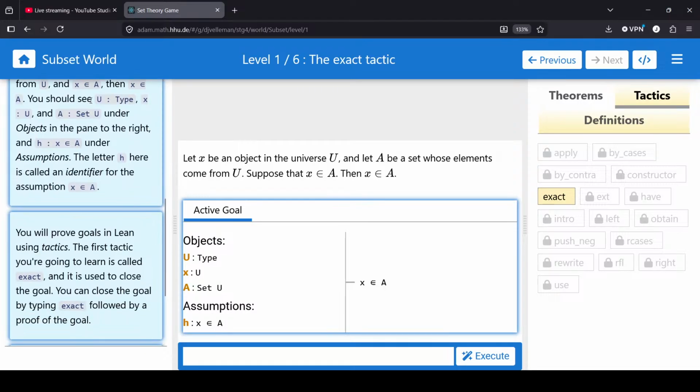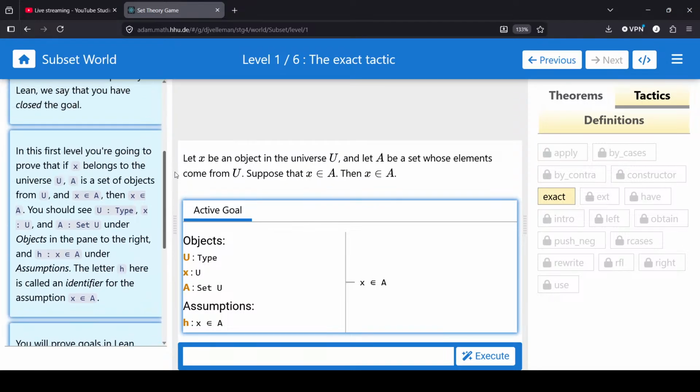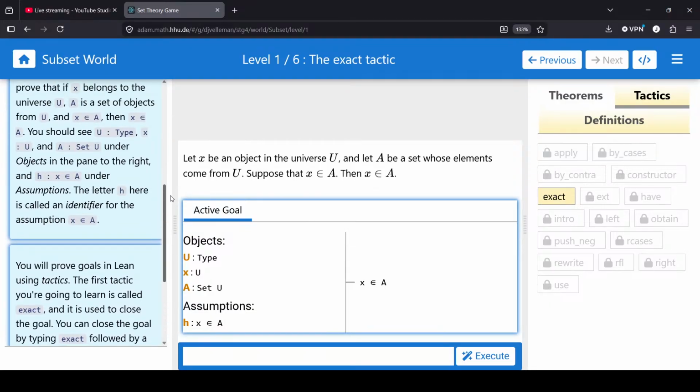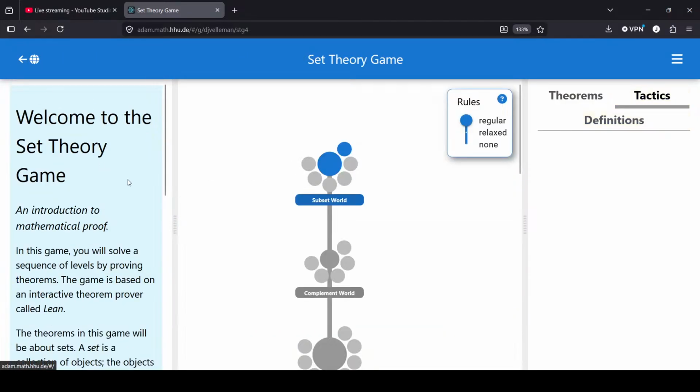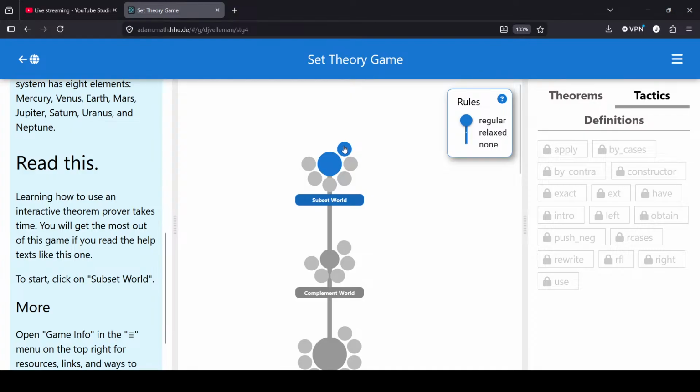You should see U. Uh-oh. How do you read that again? Is that U has type? Or is that U belongs to type? I forget. How did they want me to read that? I want to go back.